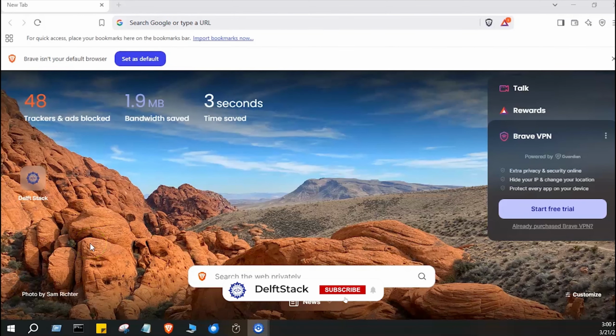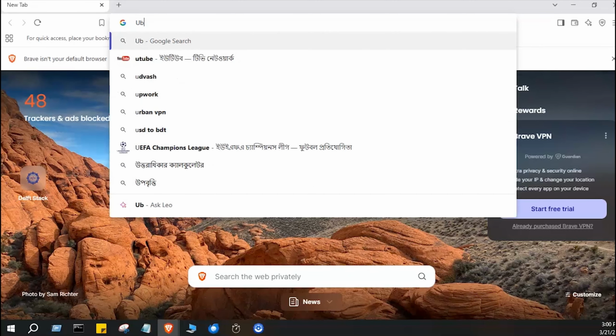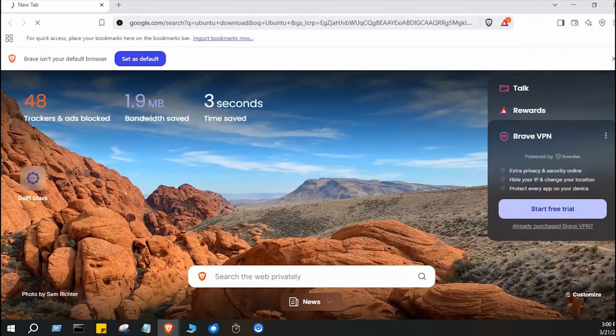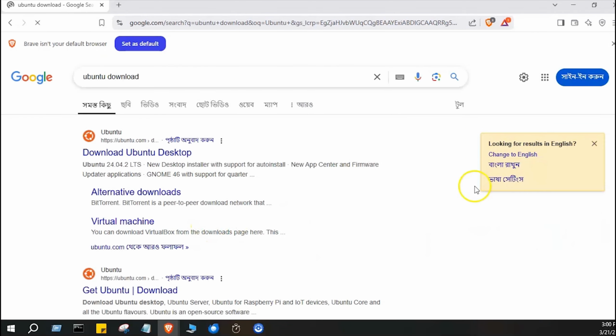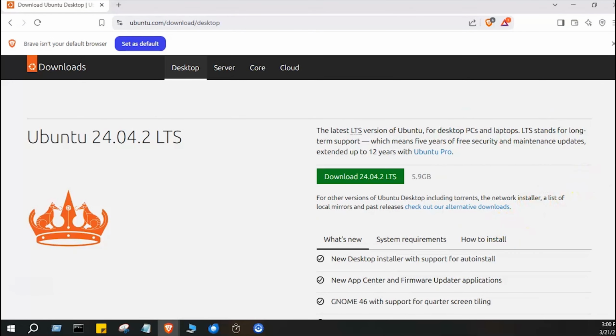First, go to the search bar and type Ubuntu download. Now go to the first link and you will see the download button named Download 24.04 LTS. Click on that and the download begins.